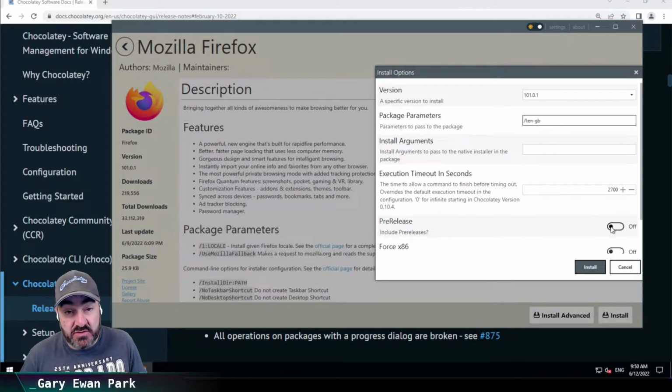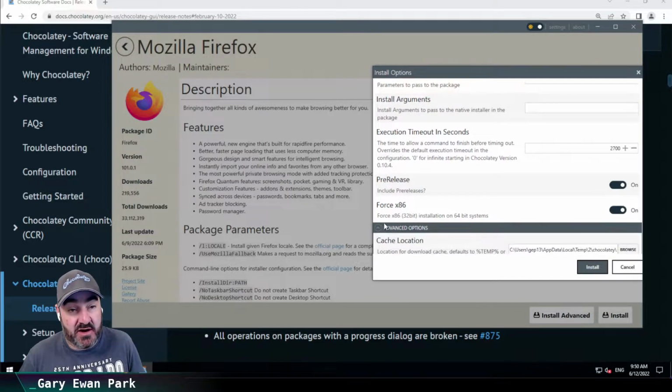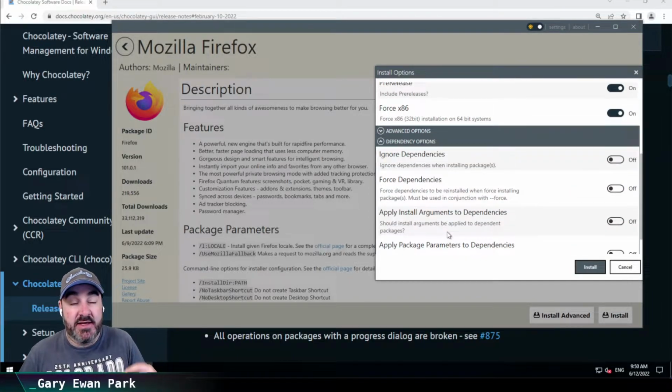So again, if you wanted to include pre-releases, or force x86, there are lots of options that are minimized by default. Anything that you can do at the command line, you can now do through this modal window. What I will point out is that as of this release, this functionality only exists for the install command. You can do similar things at the command line when you do an upgrade and an uninstall, but as of right now, we're essentially trialing this feature to see whether we need to extend it to the other commands within Chocolatey.